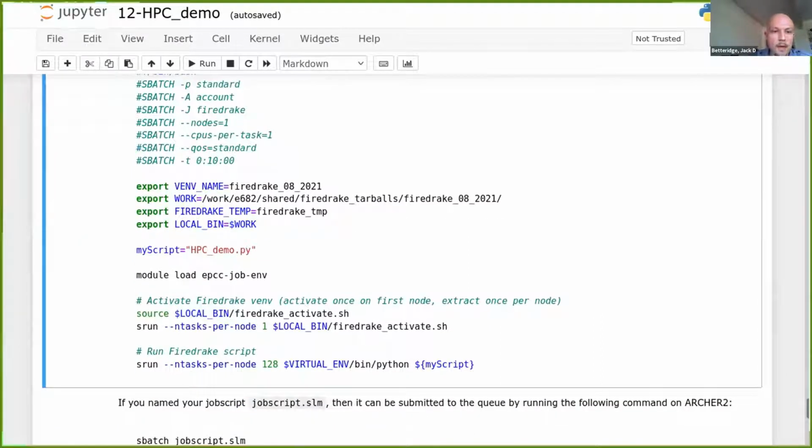And then you can specify the number of nodes for your problem, the amount of time. You don't need any more than 10 minutes for any of these exercises today. So there's no need to change that. And then you run your Python script, which we've called HPC demo in this case, and we use srun to execute that on as many processes as you have selected.